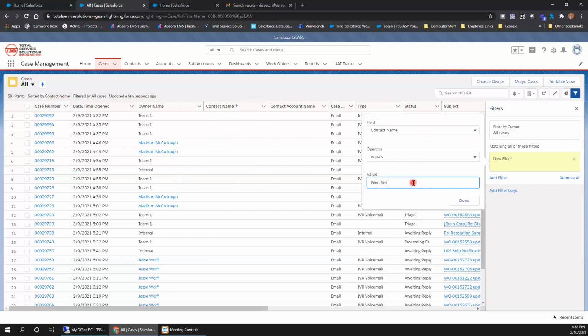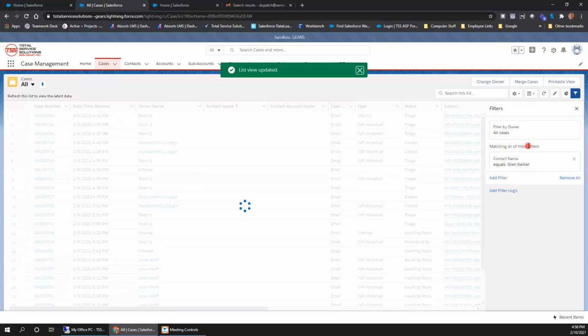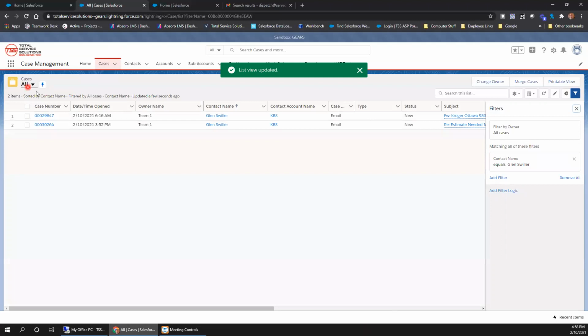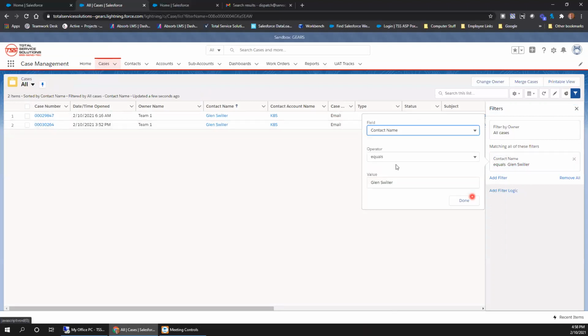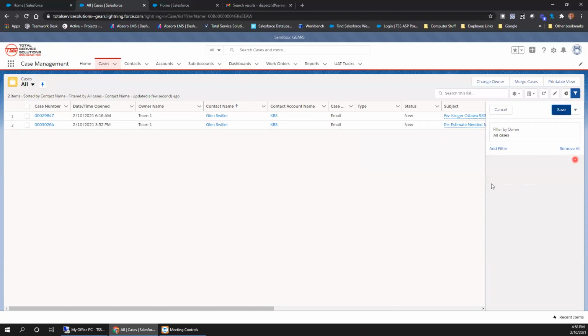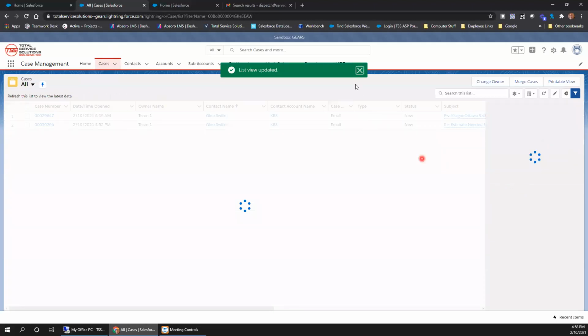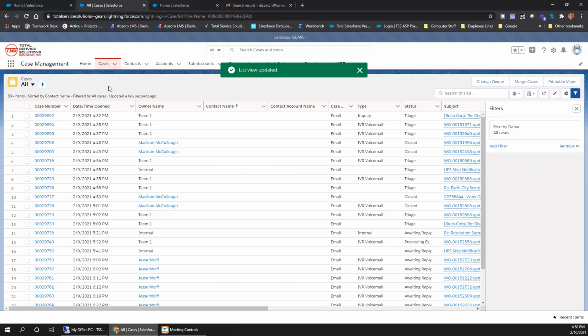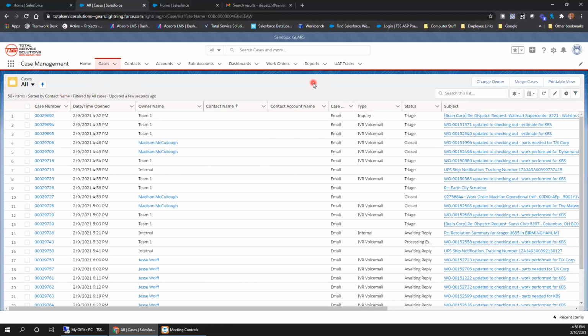Glenn Swiller. Right, now the thing to remember is when you do that, especially if you're on all cases, you want to make sure that you undo it by clicking X and then hit save. Otherwise you'll see all cases and you'll be like, how come I only see 2? And you'll forget that you had filtered it, right? Yeah. Okay. That will be really important.